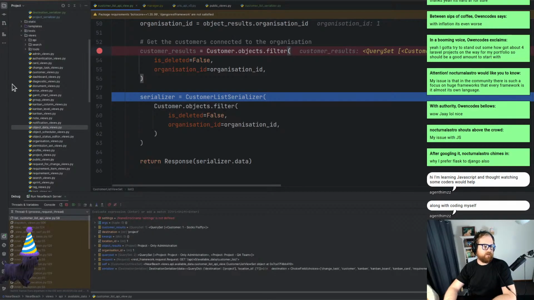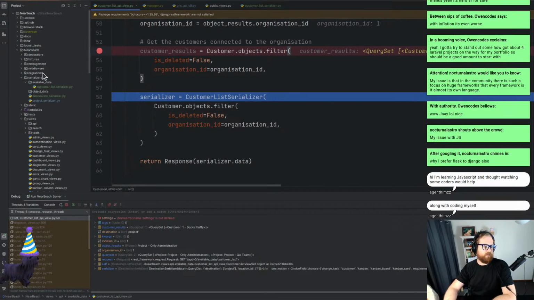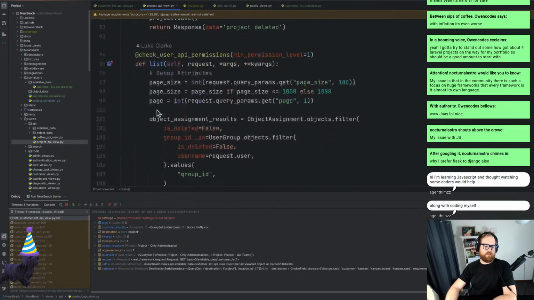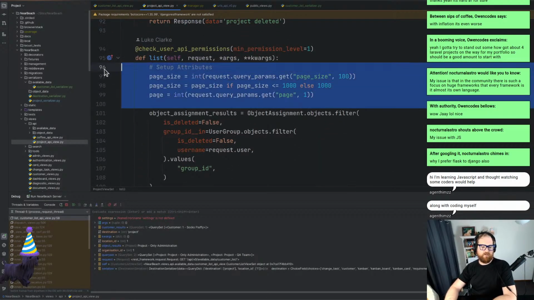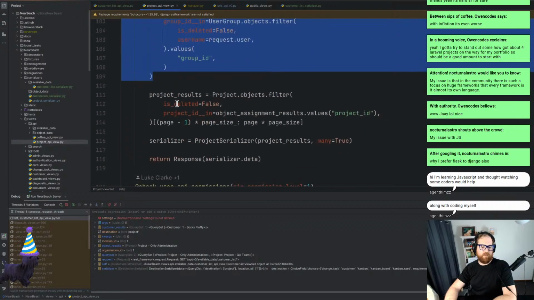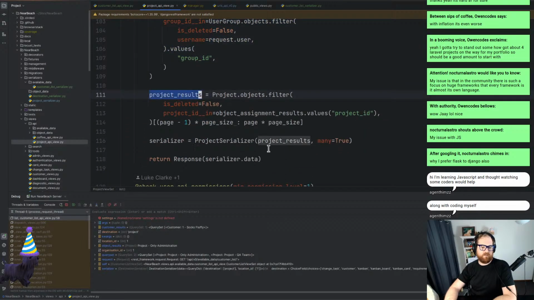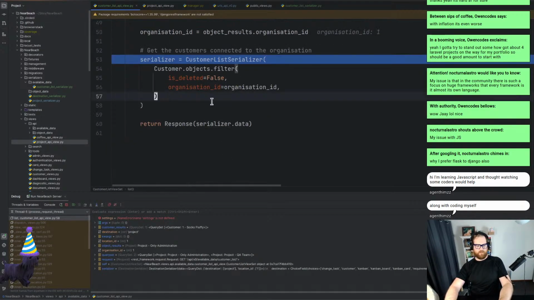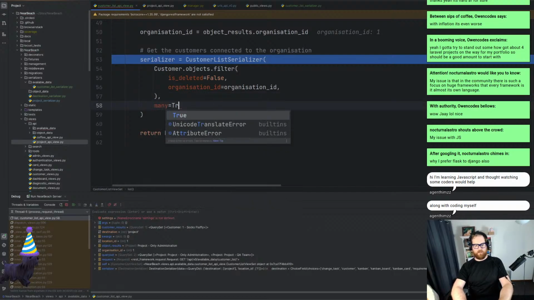And if I have a look at the other API, so I open up API and I open up project API. If we go to the list functionality, we've got the page sizes and all that kind of stuff. We've got the object assignment results. We find all of that. We then get from there project results. Many equals true. So we've just forgotten one tiny little bit of code. So we go in here, we go then many equals true.